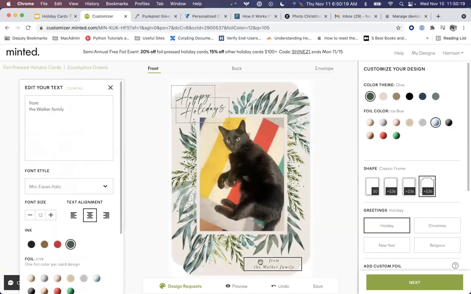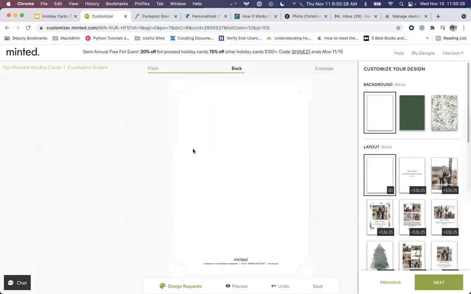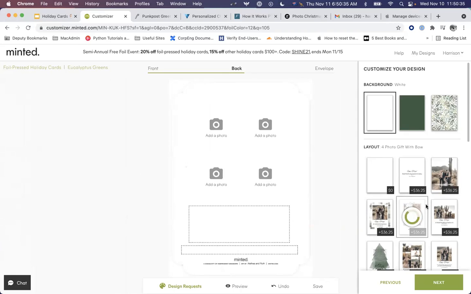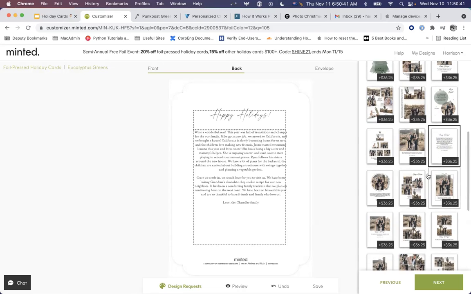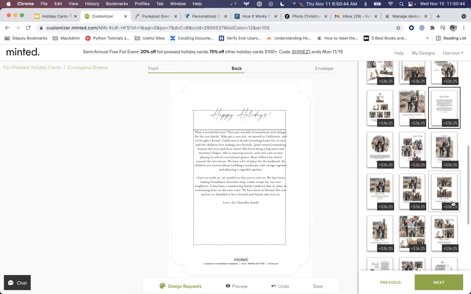You can change your text in here. So from the Walker family, obviously you'd want to change that. You can see the back of the card. You could add another photo. You could add a blurb, for example, if you wanted to add some text to the back of the photo. It gives you a text box here that you can fill in, and it'll give you the price. So if you wanted to add a couple more photos to 100 pictures, it's going to be $36.